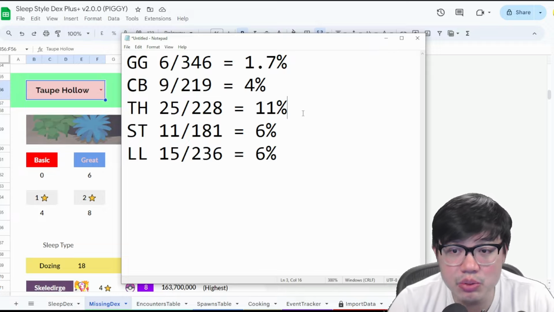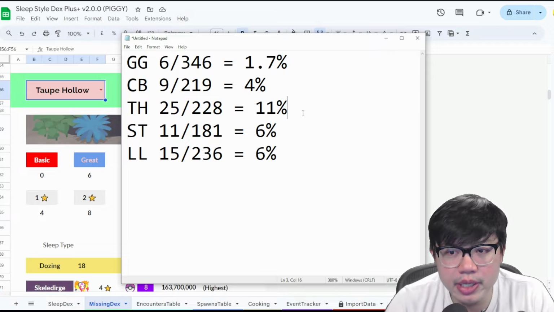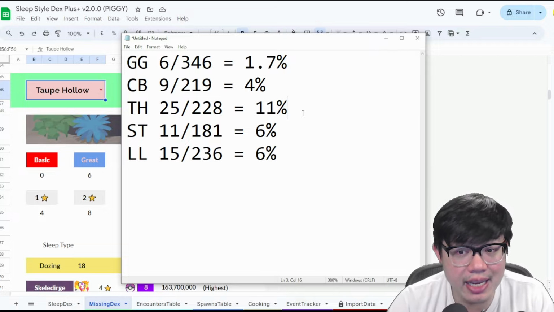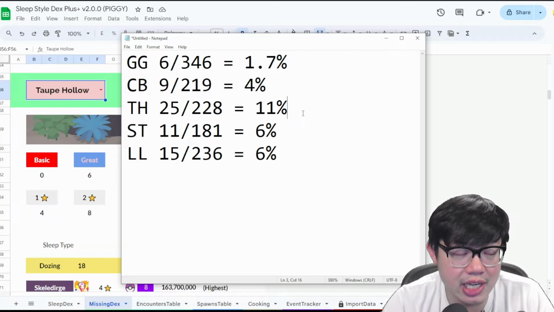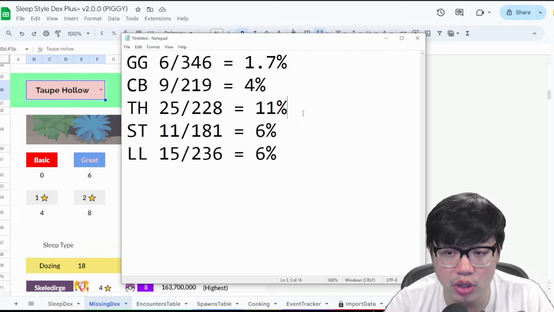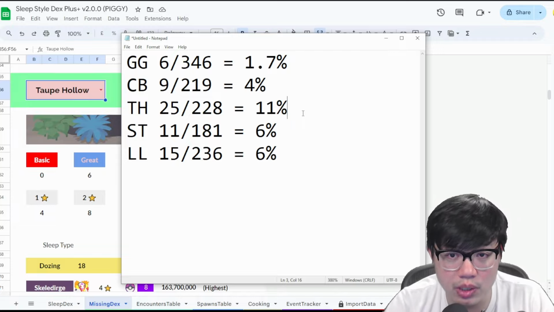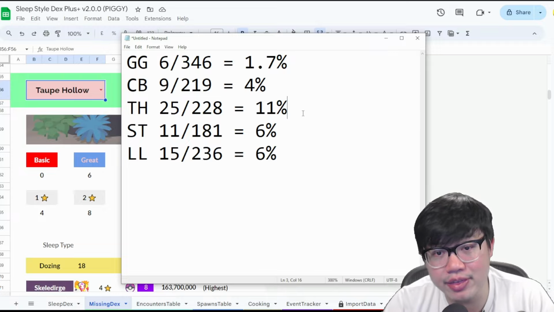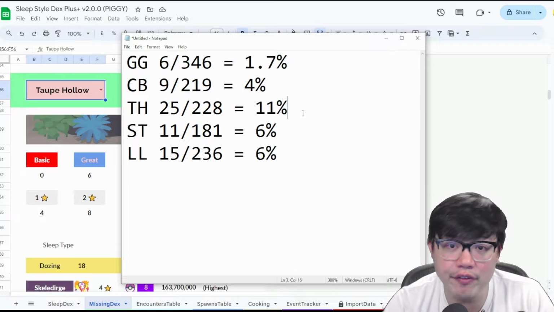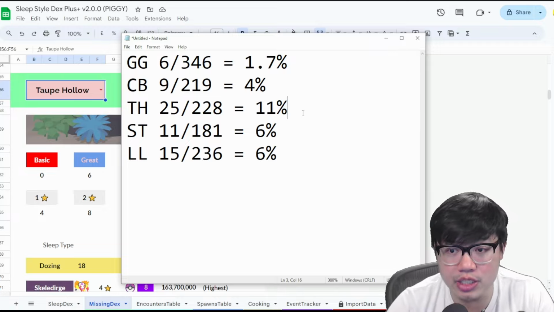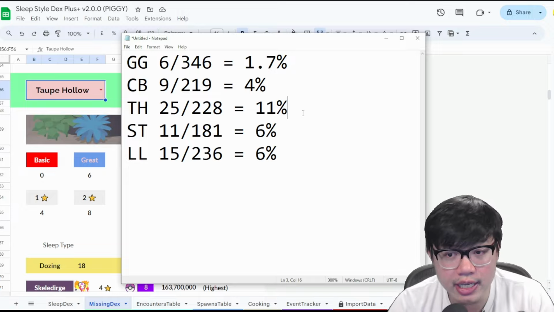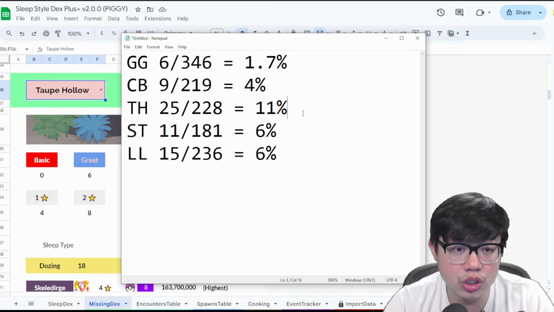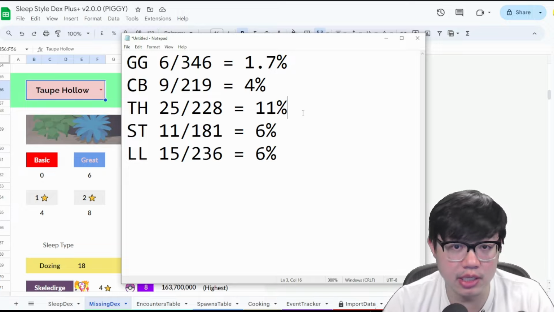Now, of course, this is still a simplified way of looking at it because not every 3 star has the same drowsy power requirement. The chance to spawn varies depending on their drowsy power requirement as well. But to go beyond this, I think is unnecessary. I feel like it's pretty clear for Piggy to be heading to Taupe Hollow if the goal is to complete more of the sleep style decks.